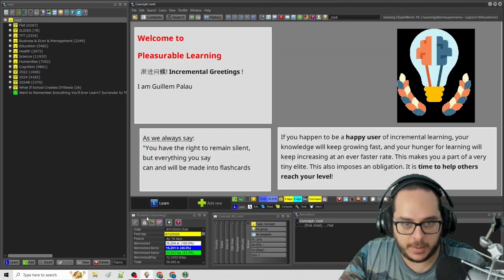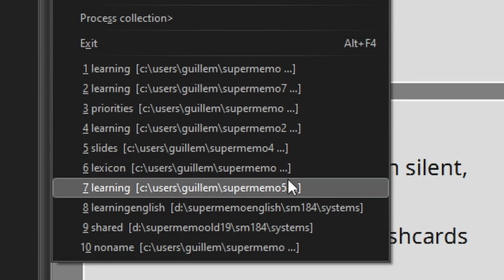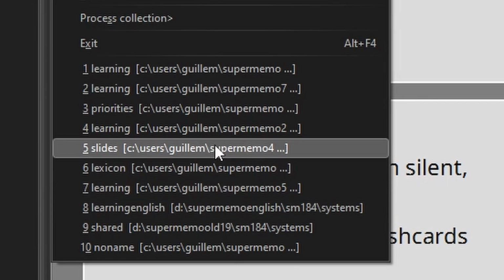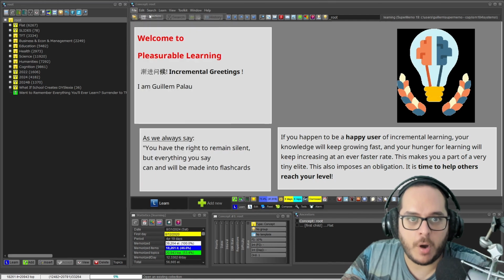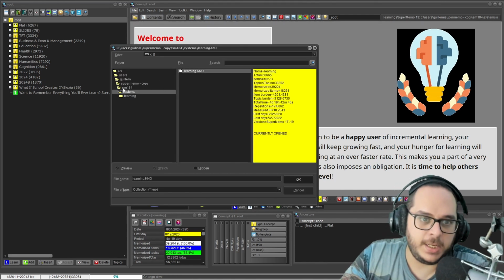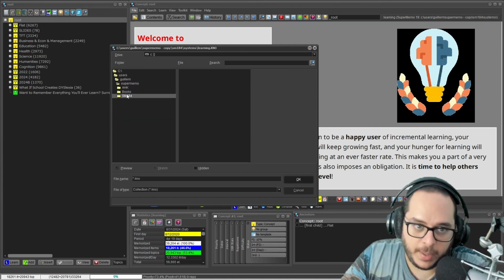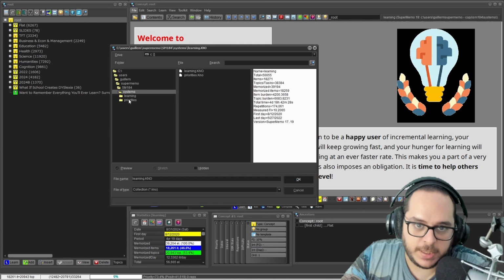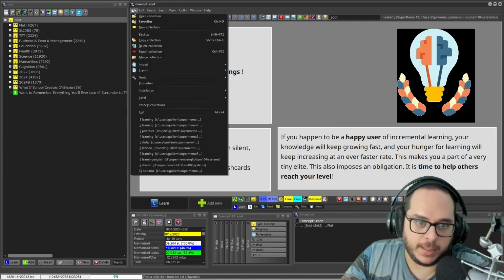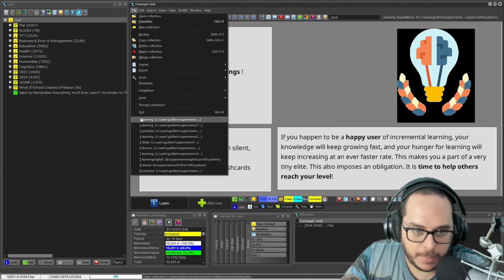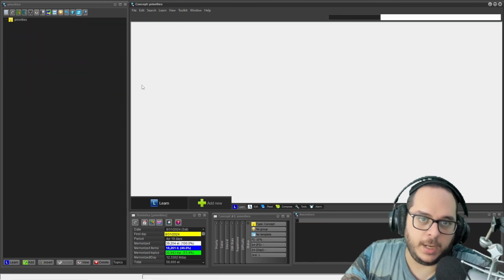If I have my collection here, the learning Supermemo 7, 2, and 5 are different backups, the English, slides, and some other dummy collections. This is like a shortcut, that instead of going to open collection, oh, it's not here, it's in a different place, let me go here, then Supermemo, not the copy, systems, oh, that's the one I want, the priorities, right? Too much trouble. So this is like a shortcut. Priorities was the last 3. I click, and I load this right away.